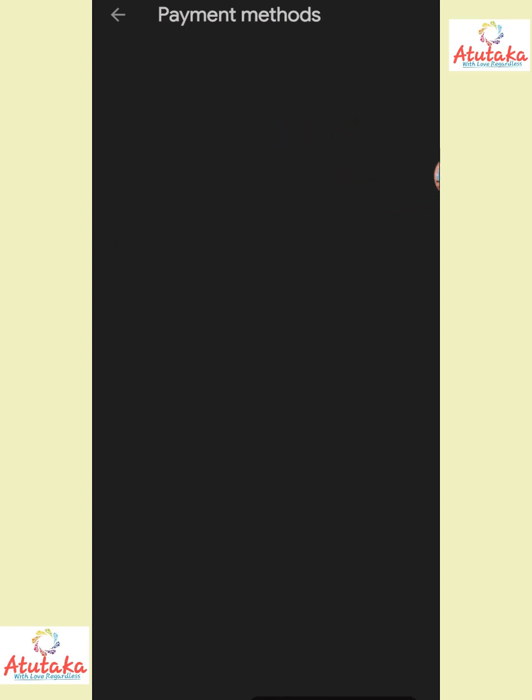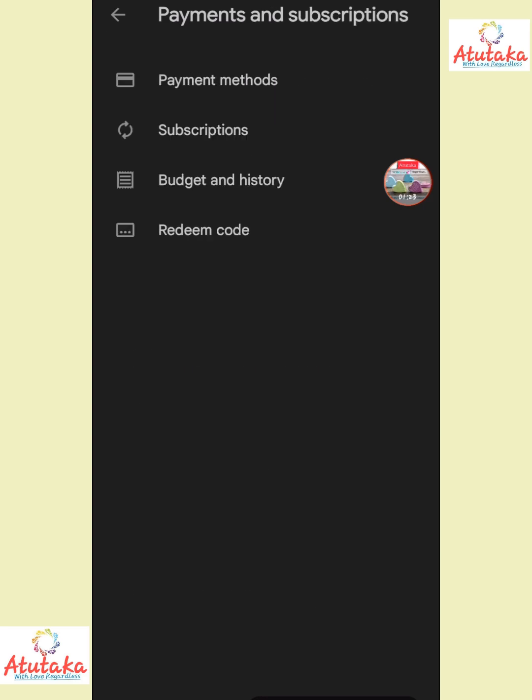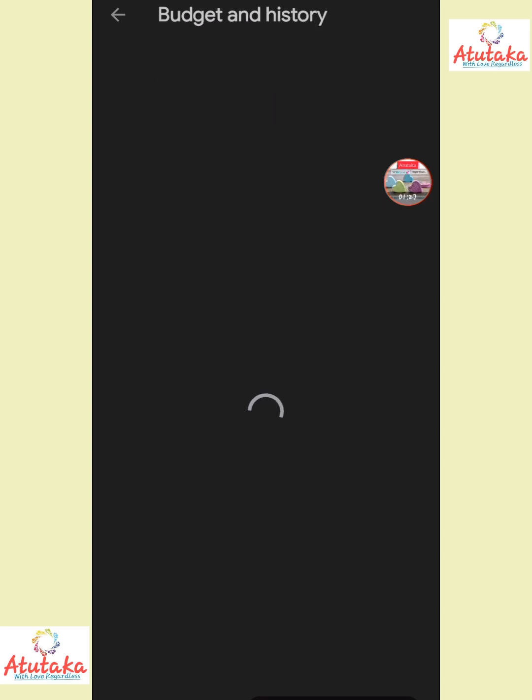Then you look for these payment methods, if you want to change payment methods, and Google Play balance, if you want to use the Google Play payment method. There's MasterCard, there's Visa, whatever payment method you've attached. So you can always edit back and forth. Add a payment method to your Google account. If you haven't added one, you can add a credit or debit card so you're able to pay for services on the go. Then there's subscriptions, budget and history.